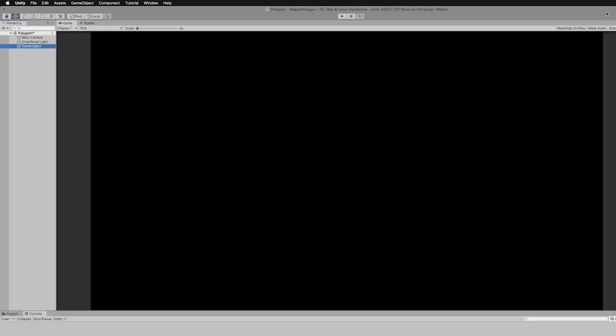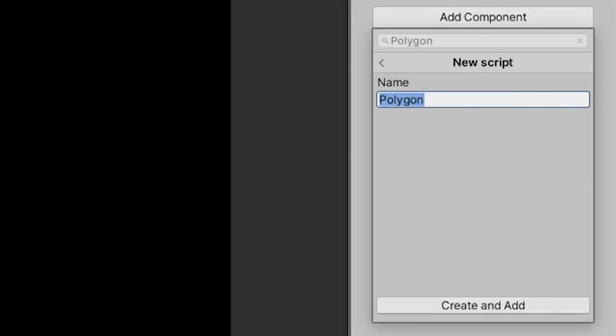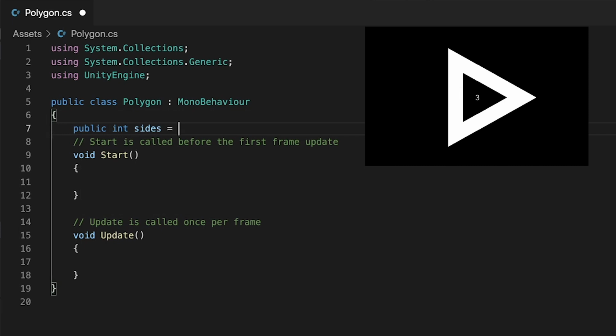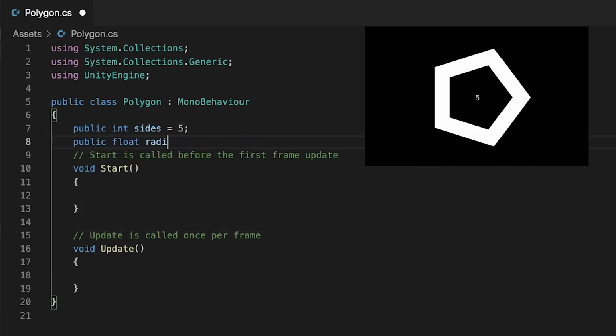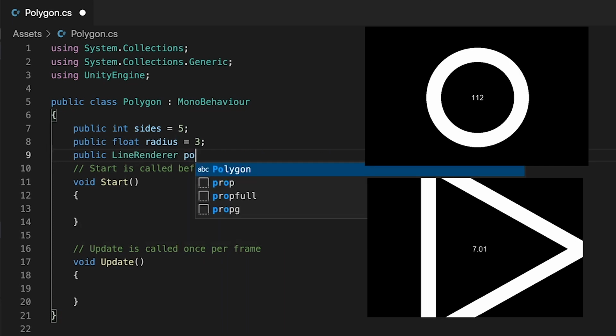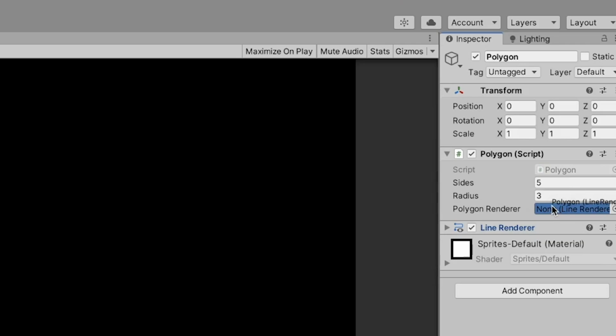Create a new game object. Call it Polygon. Inside the Polygon game object, insert a new script called Polygon. Inside the Polygon class that's inside the Polygon script, we will need a couple of variables. Sides and radius will dictate our polygon's sides and radius. Add a variable of type LineRenderer called Polygon Render. Assign it in your editor.